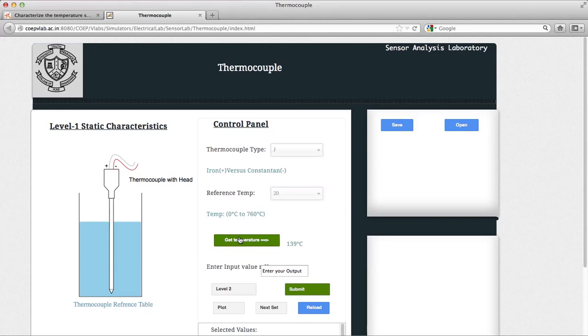So I'll get the temperature 139 degrees Celsius. So this thermocouple is exposed to 139 degrees Celsius as hot junction temperature, and the cold junction temperature is 20 degrees Celsius. So the millivolt generated by the junction would be 6.385, and if you submit this, the reading is correct.